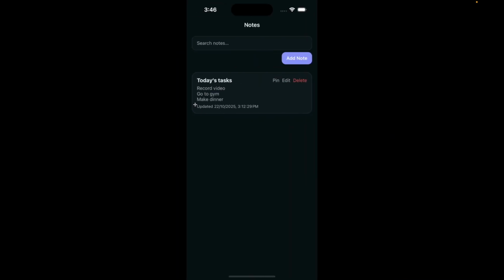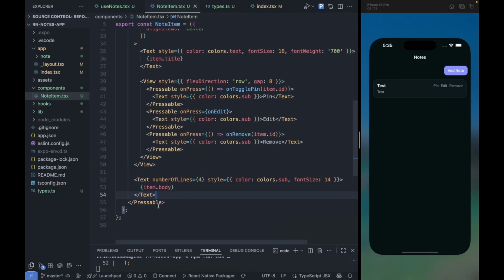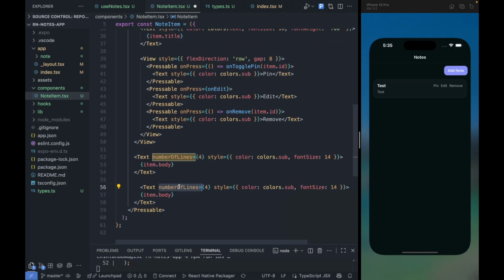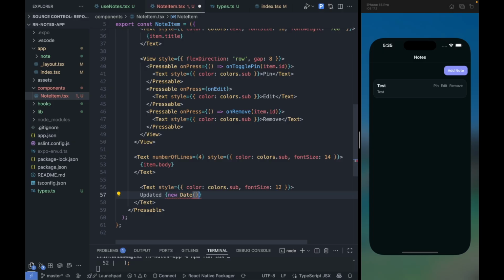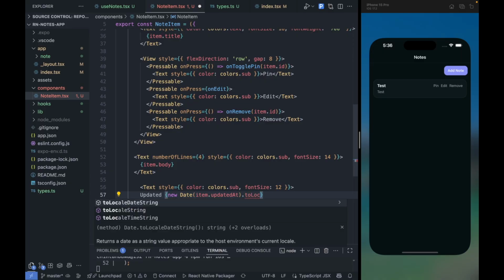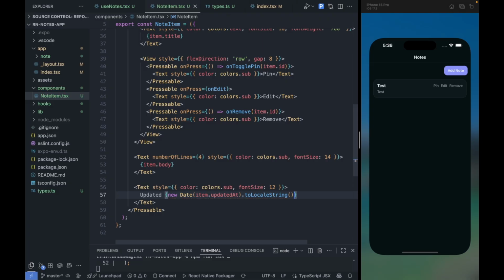Next I will add this date. So for that I will copy this and paste it over here. I will remove number of lines. I will change the font size to 12. I will remove this item.body and I will say Updated, and inside here I will type new Date, and for date I will provide item.updatedAt, and I will call the toLocaleString function over here. Save it. So now we can see the updated date over here.